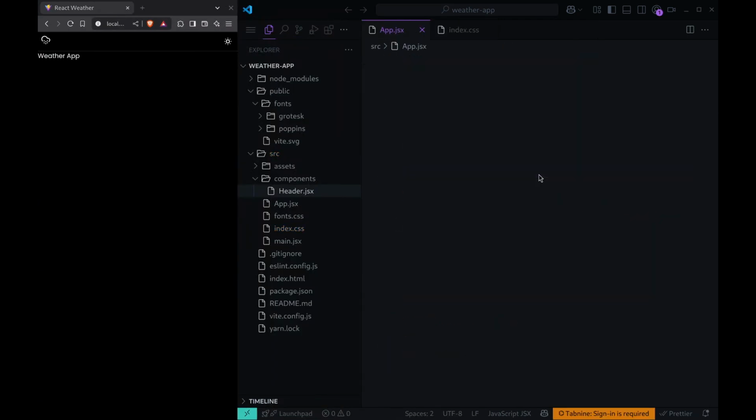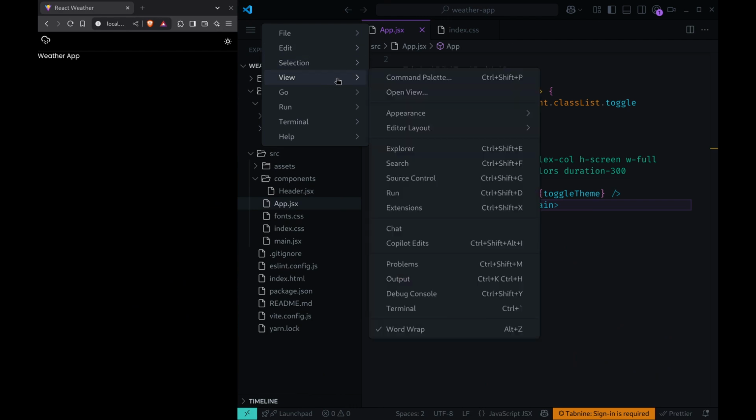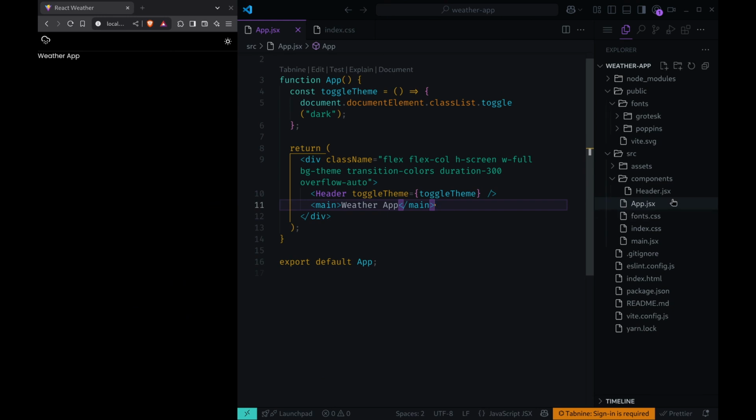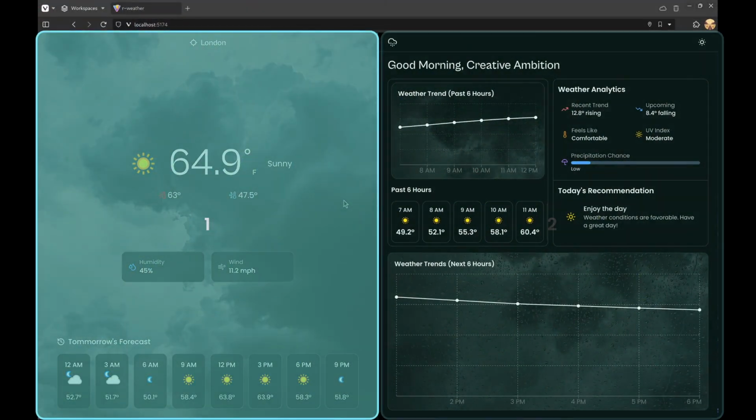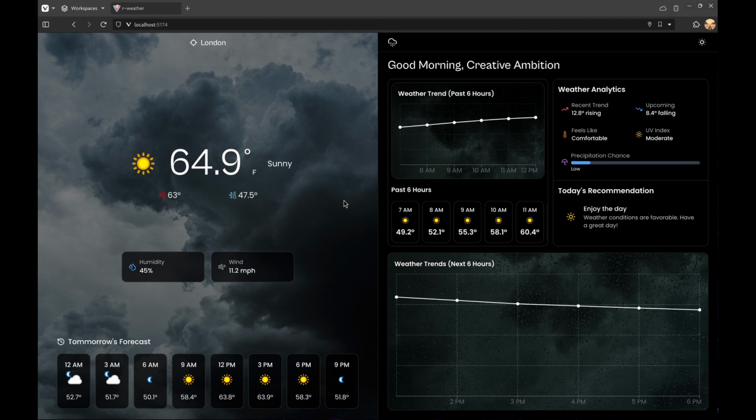Alright, let's move on to building the main layout for our dashboard. I've loaded a future version of the completed dashboard off to the side so I can quickly reference whatever section or component we're currently working on. This should help keep things clear and on track as we build it out step by step.